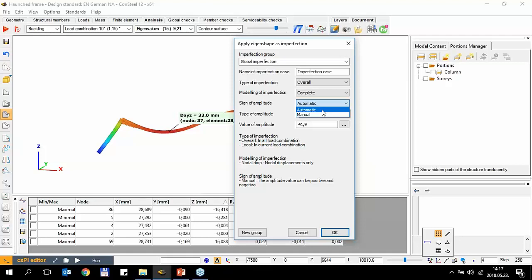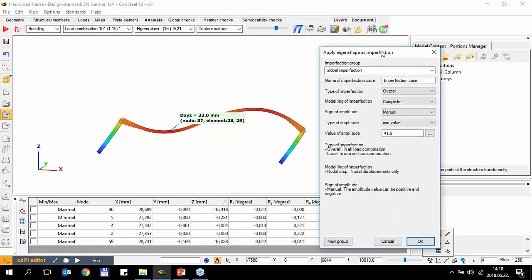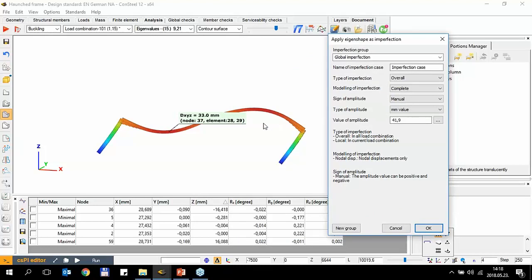load combinations. In case of manual option, imperfection will be applied according to the buckling shape. For example, here you can see the buckling shape, or reverse if you set a negative amplitude value. So, for example, in this case, if I add the minus for the amplitude value, this buckling shape will be applied in the opposite direction. Now I'm selecting the automatic.